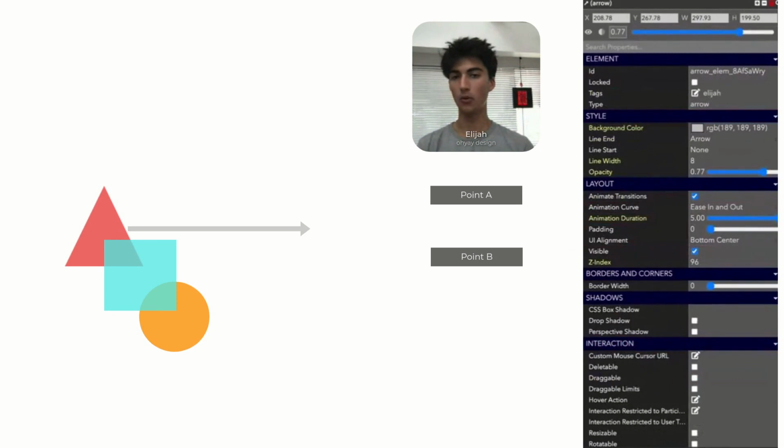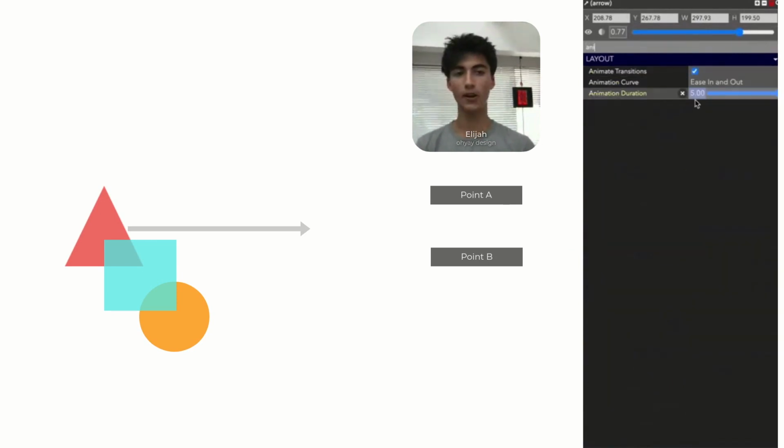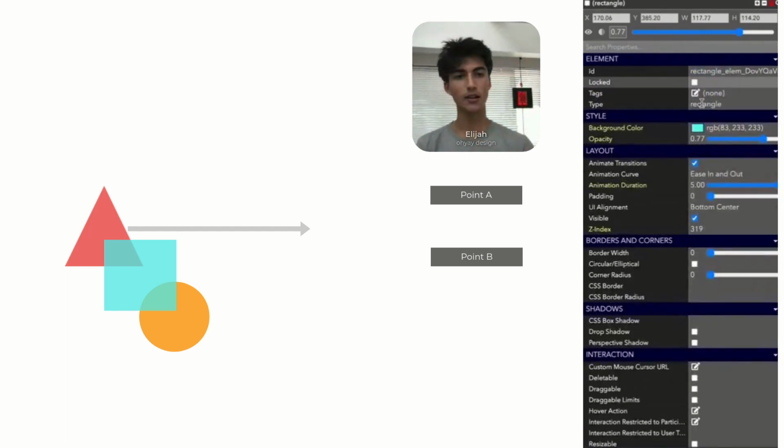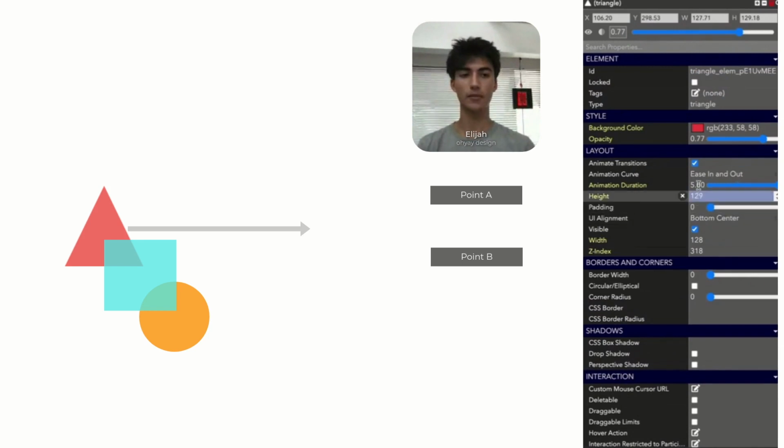And so what you can at that point do is look and say, okay, well, maybe I don't actually want my arrow to animate. Maybe I want that to be 0 seconds. It just pops. And maybe I want my square to animate over the course of 2 seconds, and the triangle to animate over 3 seconds, and the circle to animate over 4 seconds.